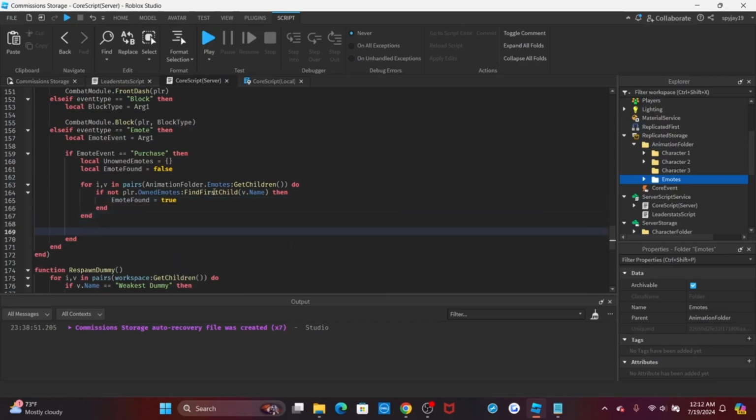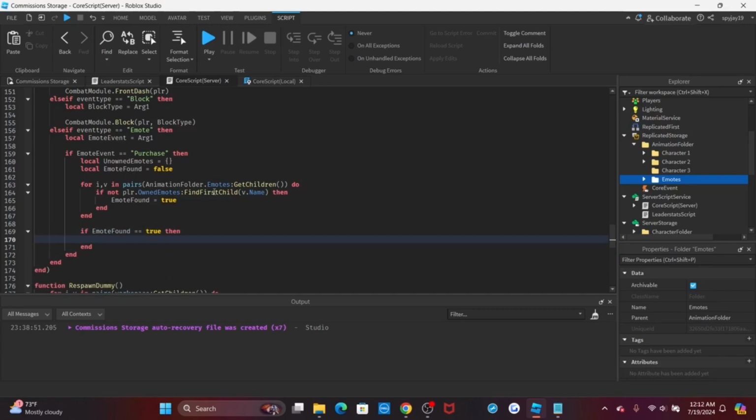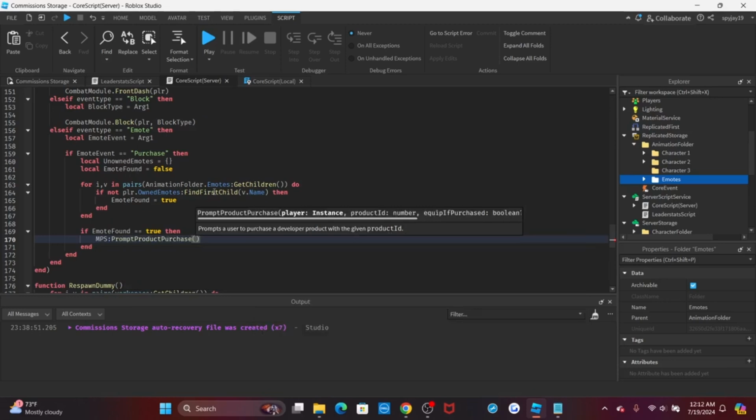Then once all of that is done, let's get two ends and we'll set up an if statement. So if emoteFound is equal to true, then we will proceed. We will use the marketplace service. So MPS:PromptProductPurchase. Yeah, you have to make this, by the way.